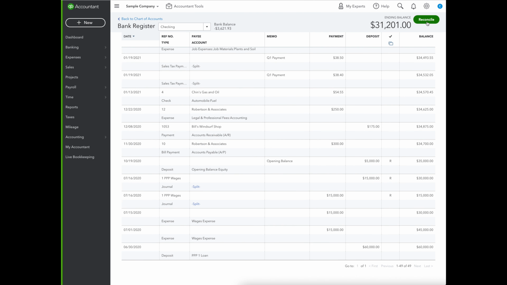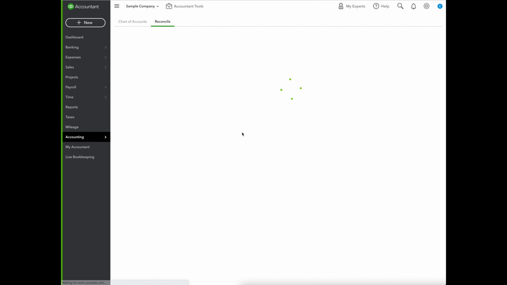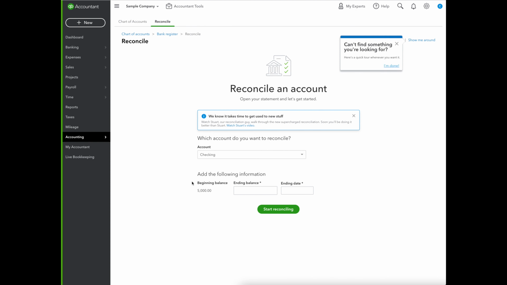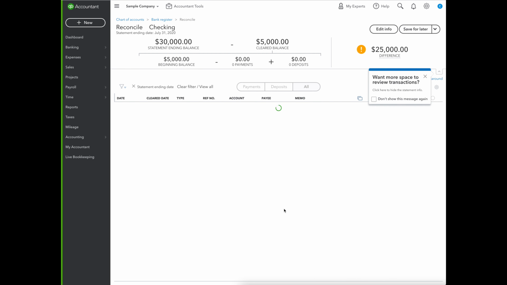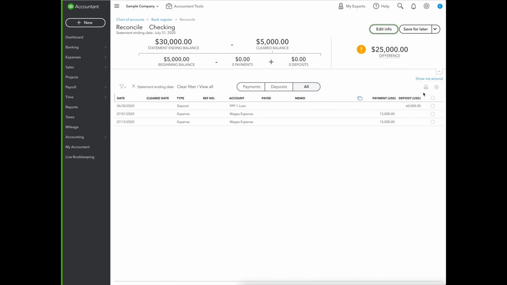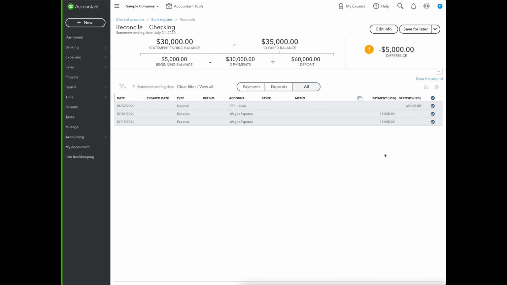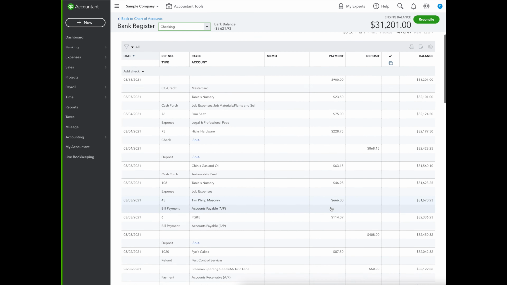So now let's say it's the end of the month and it's time to reconcile your bank account. And your ending balance on your statement is $30,000, at least it is for our scenario. And we're reconciling through the end of July. Start reconciliation. And here's all our transactions that have cleared the bank statement. And oh, we're off by $5,000. The reason why we're off by $5,000 is because there was already something reconciled.